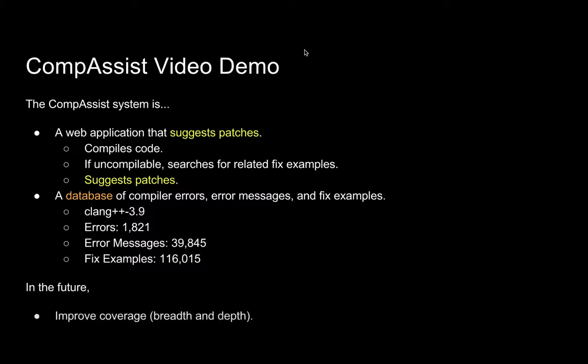So in the future, what we want to do is improve coverage. Right now, for the 1,800, which in fact should be about 1,600, we have about 50% coverage. There's a little bit less than half of the errors which we don't have fix examples for, so in the future we want to improve that coverage. And we also want to support more compilers.